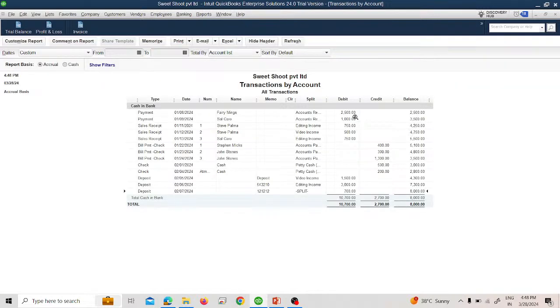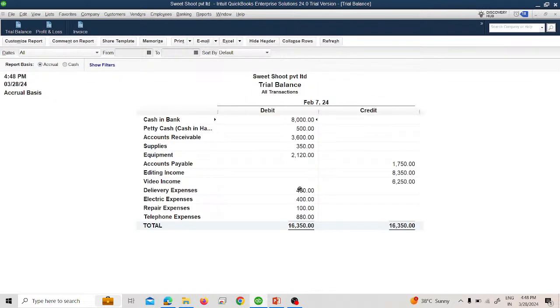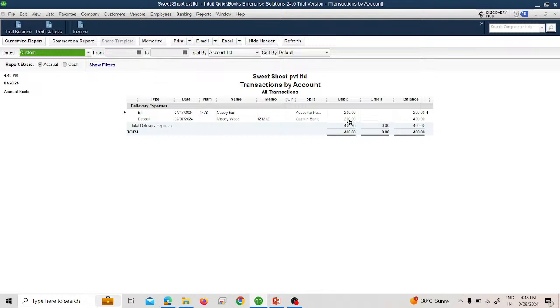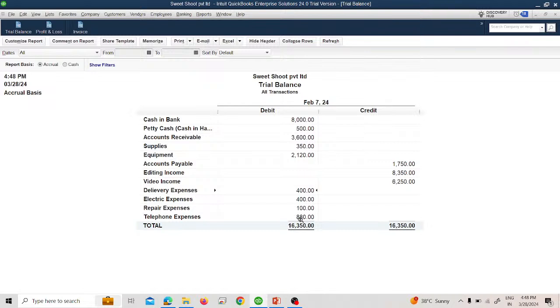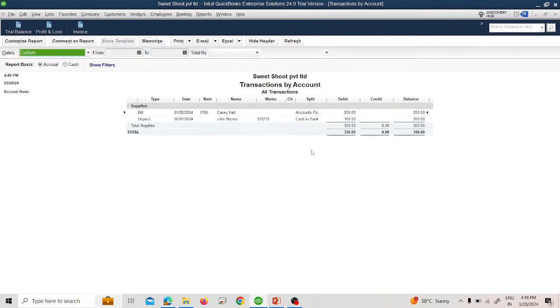So we just close this and we'll see what other effect has been done on the trial balance. On the trial balance we will see that $200 is recorded here for the delivery expenses, and for the supply we have recorded $100. So this is how cash expenses with deposited cashback transactions are dealt with in QB Desktop.